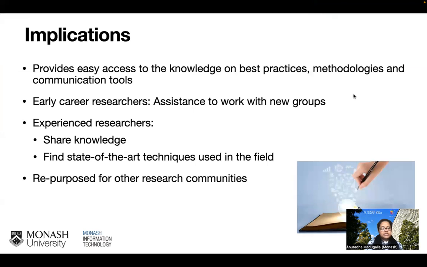Now, what are the implications of this work? It will provide easy access to knowledge on best practices, methodologies, and communication tools. For early career SE researchers, it will provide assistance to work with new groups. For experienced researchers, it will be an opportunity to share their knowledge and to find the state-of-the-art techniques that are used in the field by other researchers.